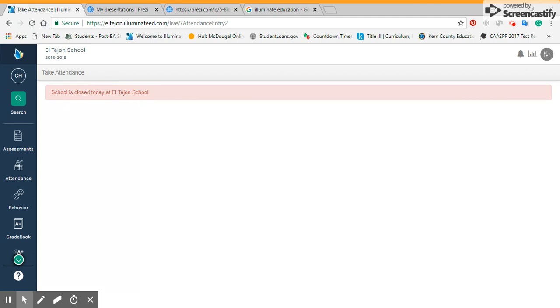Now, if you're a self-contained class, we haven't yet decided, and we probably won't know for a month, whether you have to take attendance every period. If you're a rotating class, you will definitely have to take attendance every period. And it needs to be done quickly because it'll log you out after a certain amount of time.